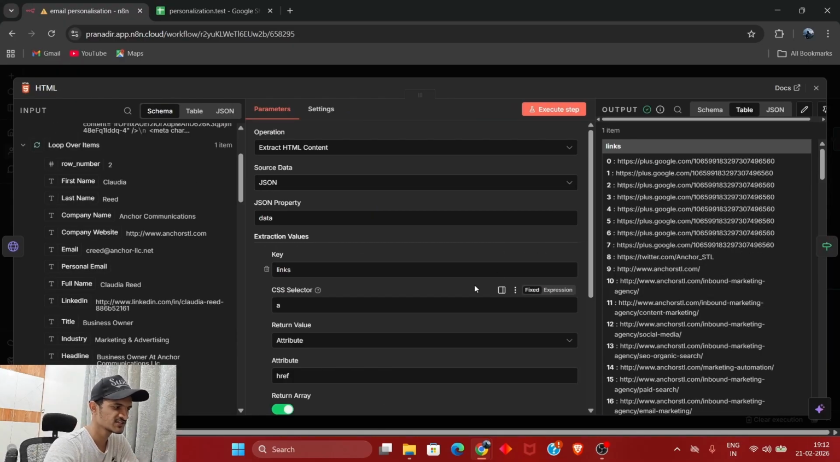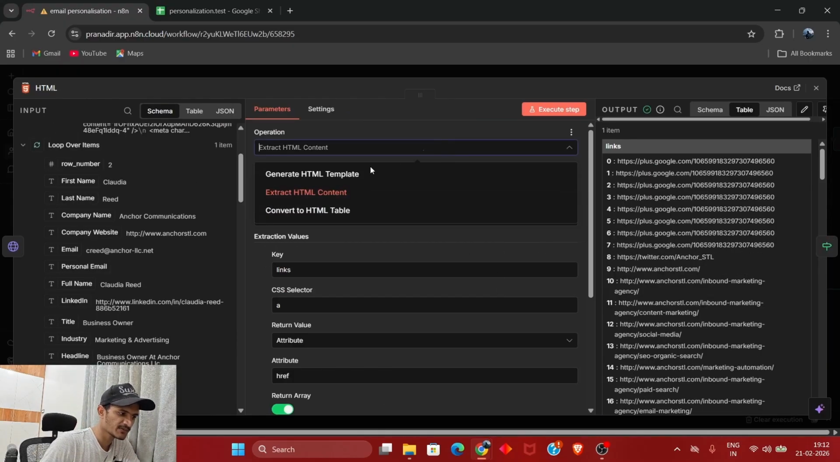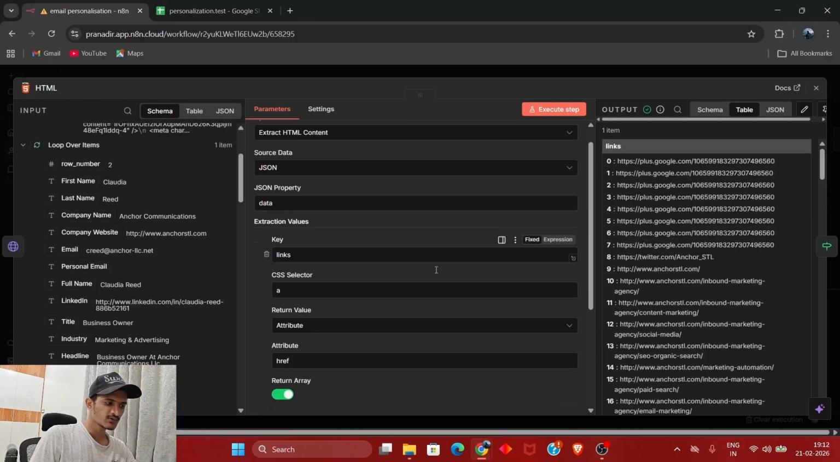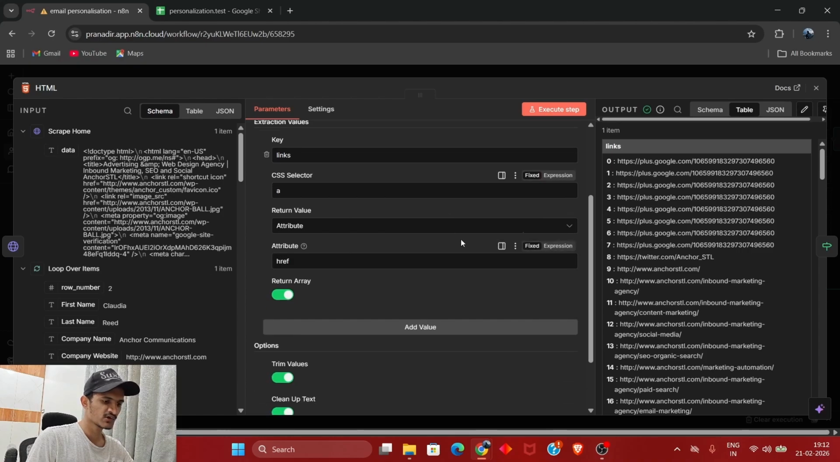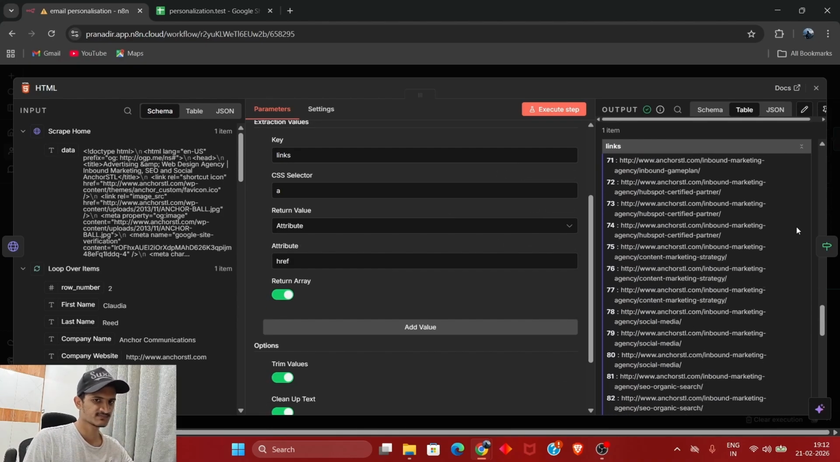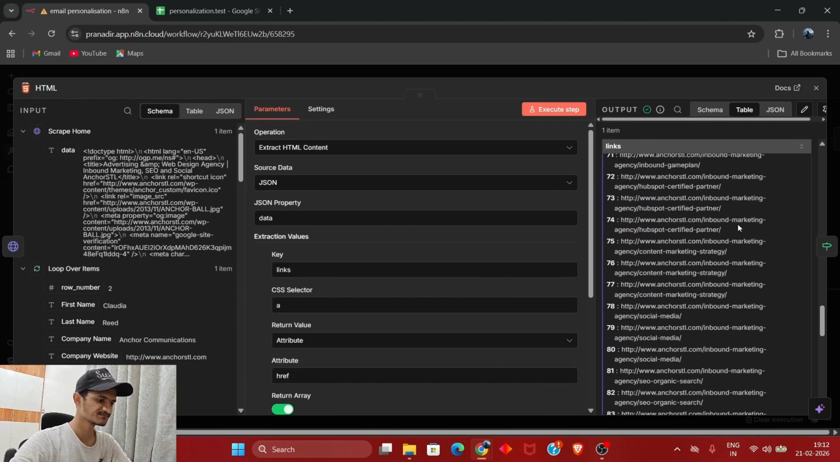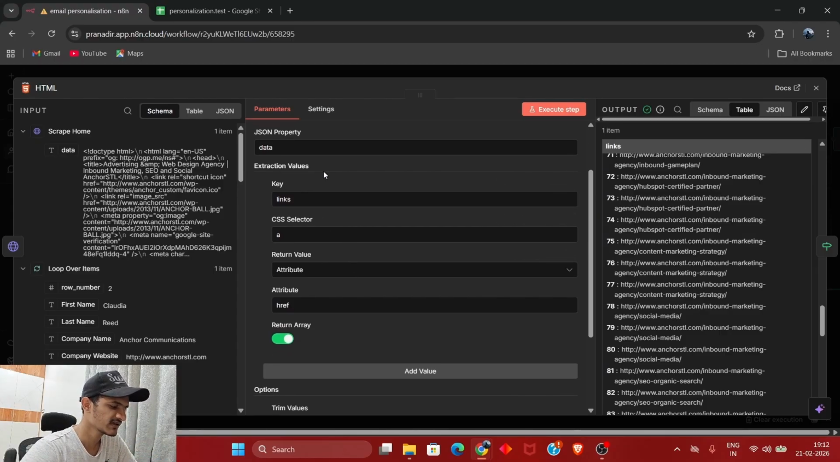Then we have this HTML node, and we have selected the operation Extract HTML Content. What we are going to extract here, from all this data, is only the links. I will explain to you later why we are extracting all these links. Here we have extraction values as links, attributes as href, and CSS selector as a.